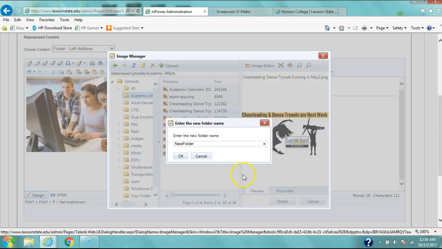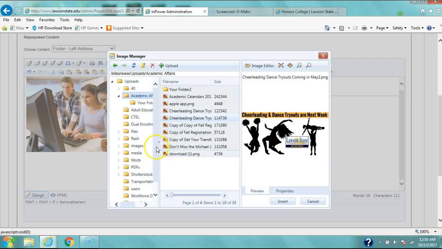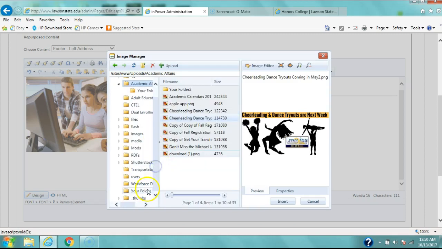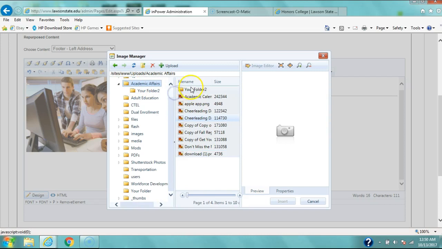So you can just click on the plus sign and we'll create a new folder for you, and I'm going to name it your folder 2. I created one earlier and it should have loaded at the bottom, and well, actually it was under Academic Affairs, so be careful where you are. I put it under here. If you look, see the your folder right here, your folder, and there's my original one.